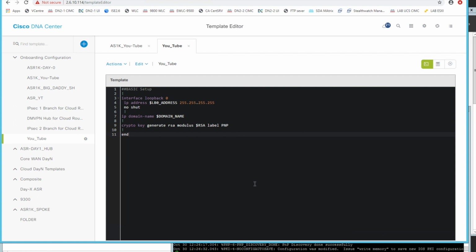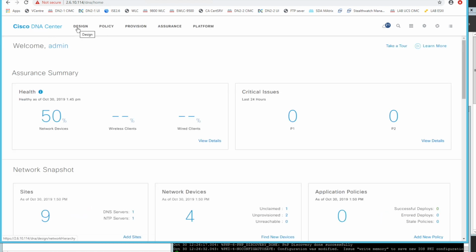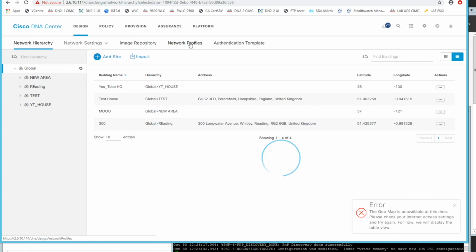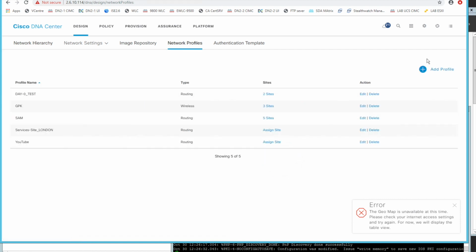Okay, so we have now created our templates, we've created our sites, and we have marked our golden images. We now need to tell the DNA Centre that this template is valid for this particular site. How we do that is via our site profiles, our network profiles. So for network profiles, we have different types of profiles available. There's a routing profile, which is the one we're going to be looking at today.